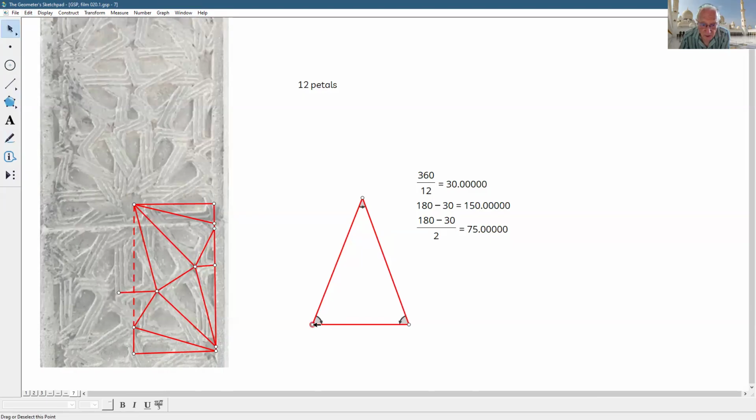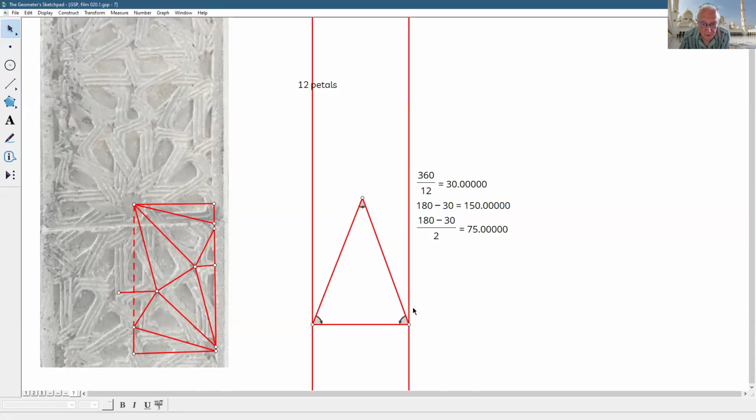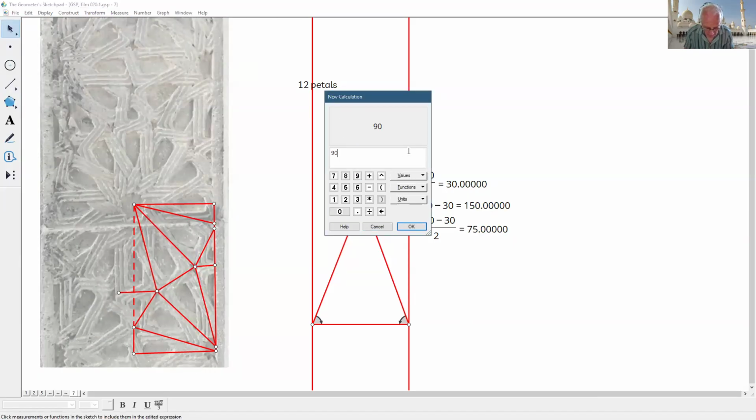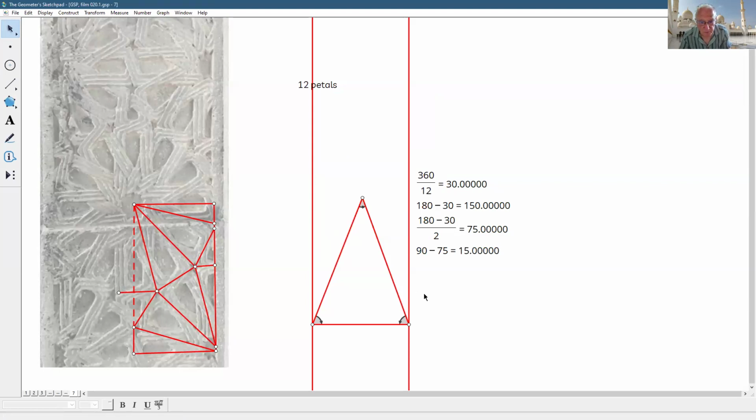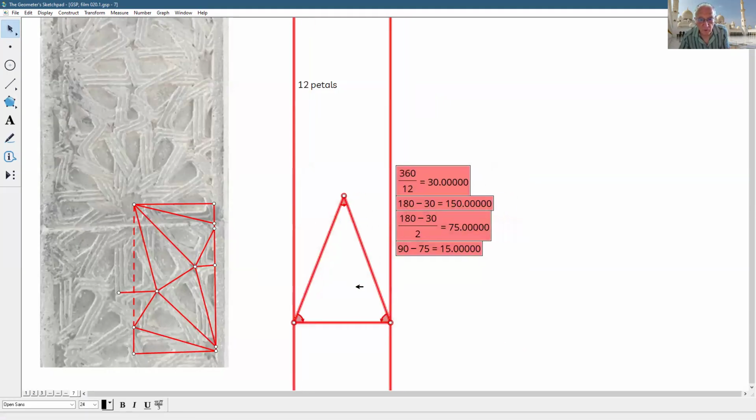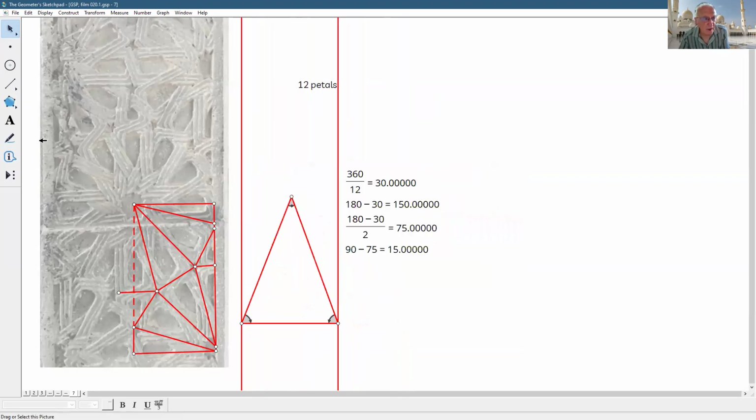So if I take a line perpendicular to the bottom part, construct a perpendicular line, this angle here will be what? 90 degrees. Calculate. It will be 90 degrees minus 75. So this is what I'm getting. This will be 15. Okay, so I think we are ready. We made all calculations ready for constructing our own dodecagon.